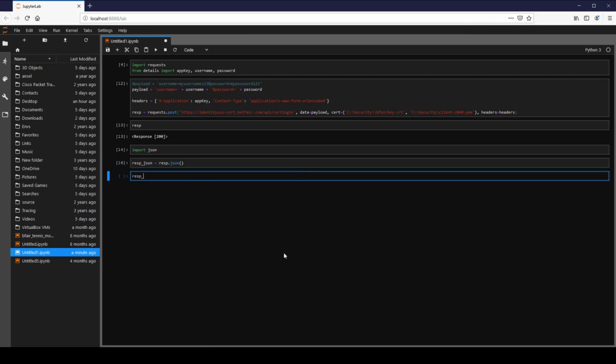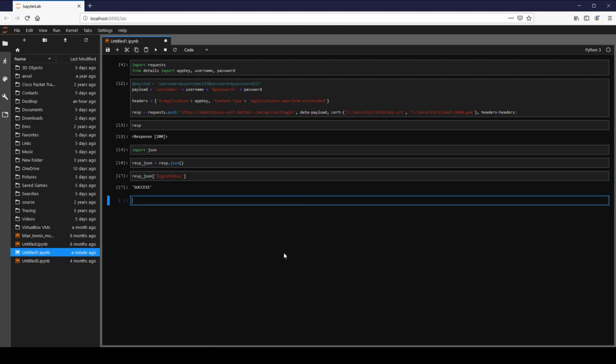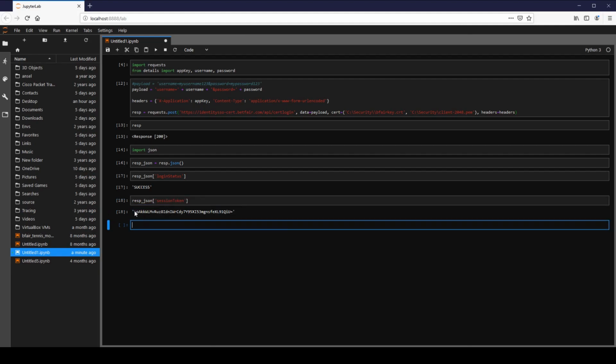There we go. Let's have a look at our login status. Success, that's correct. And then we're also going to be looking for our session token. There we go. So that is the SSOID I showed you guys how to get in the previous video. This is going to be important for making all of your API calls in your current login session. You're going to need this key.